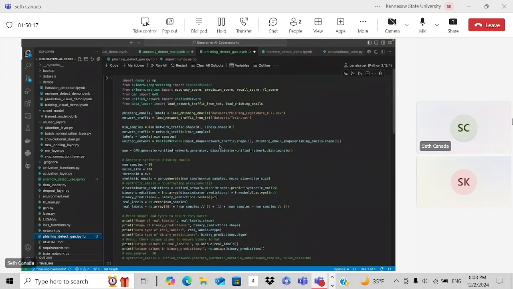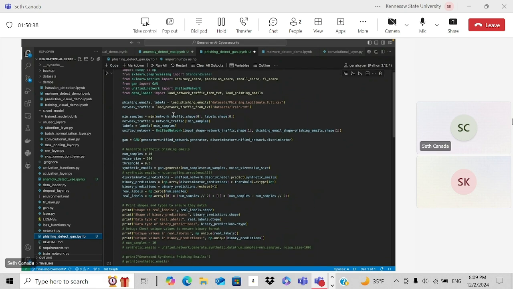So as you can see with our next one, we basically followed the same thing where we imported a bunch of different pre-processing, and then we imported a bunch of metrics, and then we wanted to import our data loaders. Here we loaded in our phishing emails and our labels using the data loader class that we created.